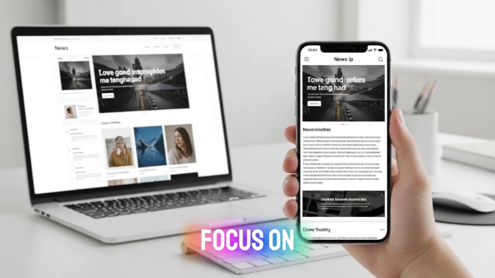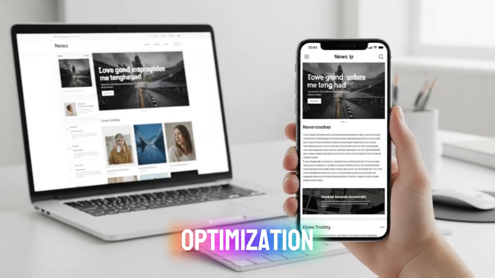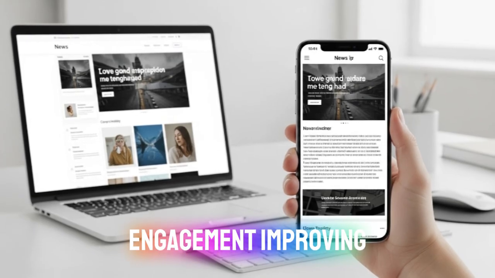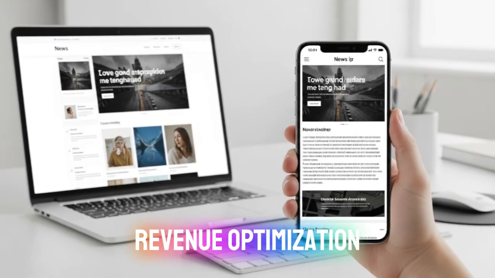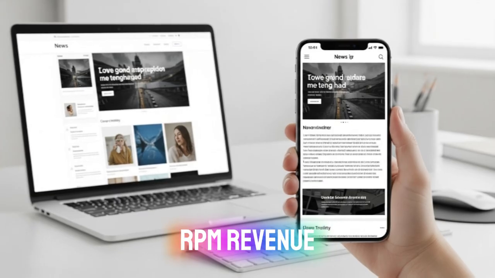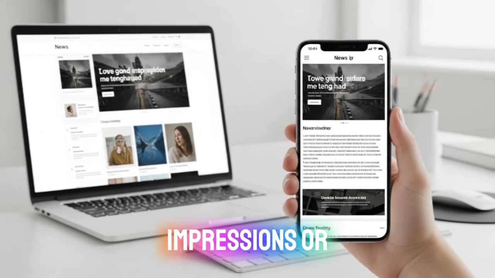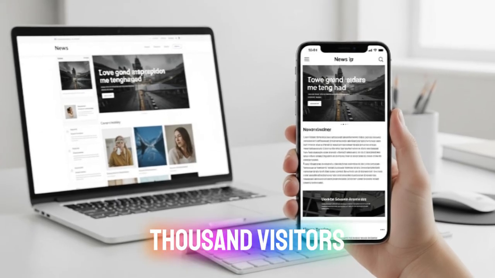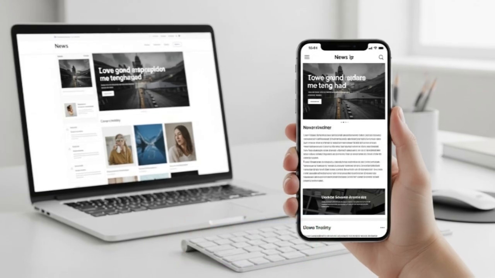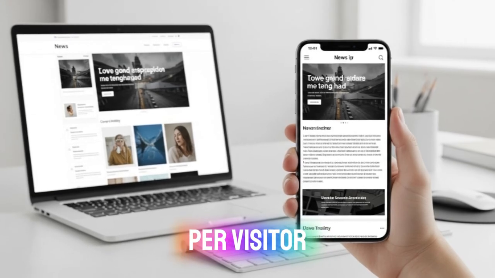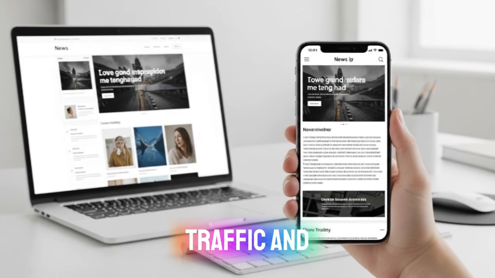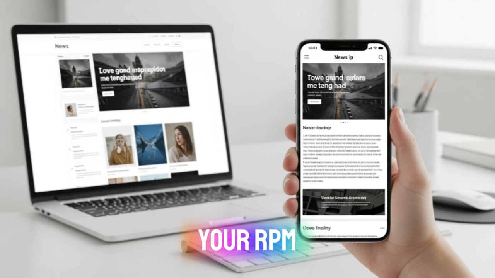Step 8. Focus on RPM and ad revenue optimization. With traffic flowing and engagement improving, the next lever for profit is AdSense revenue optimization, squeezing out the highest RPM, revenue per thousand impressions, or EPMV, earnings per thousand visitors, possible from your site. The higher your RPM, the more you earn per visitor, which means you can afford to buy more traffic and still profit. Here's how to boost your RPM.